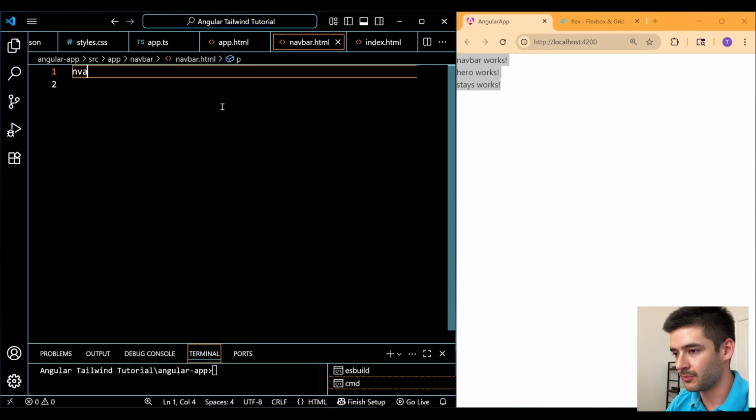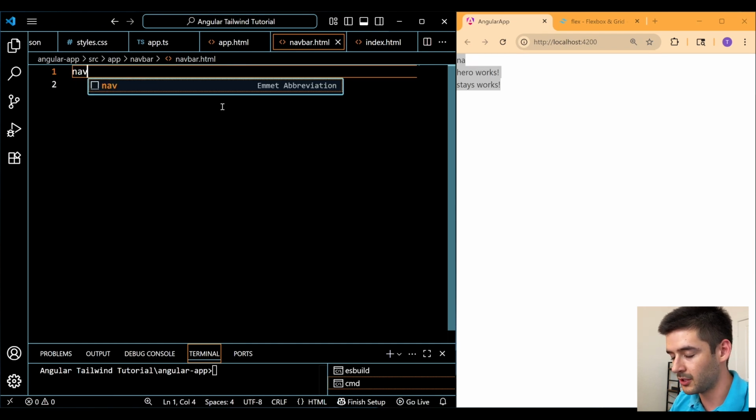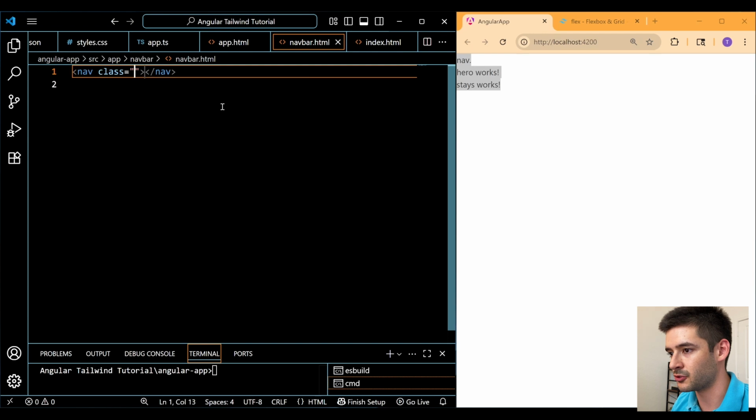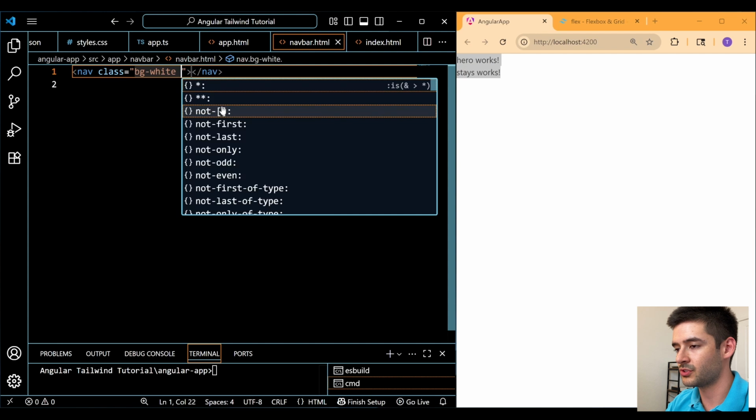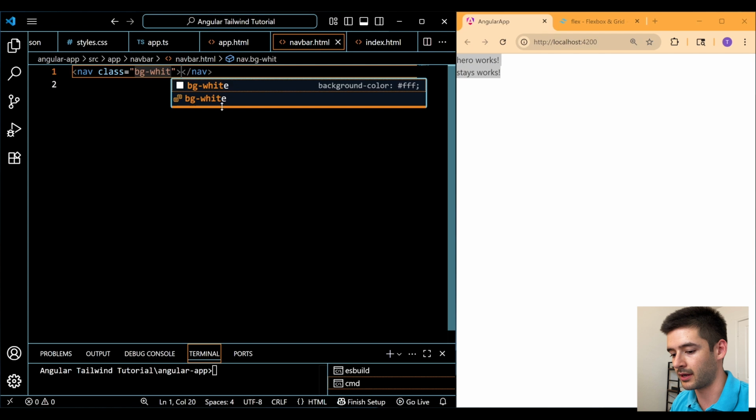So what I'm going to do is start off with a nav element here and add a class attribute. And I'm going to add the background-white class, and you guys will see that our IntelliSense takes a second to get going, especially when we're creating new elements. So you guys are going to notice that it did not show me a recommendation there, but if I back up, you guys will see that now it is showing. So sometimes there is a slight delay with the IntelliSense just because there's so many Tailwind classes. So if it's not working immediately for you, just be patient, give it some time, and it will work.